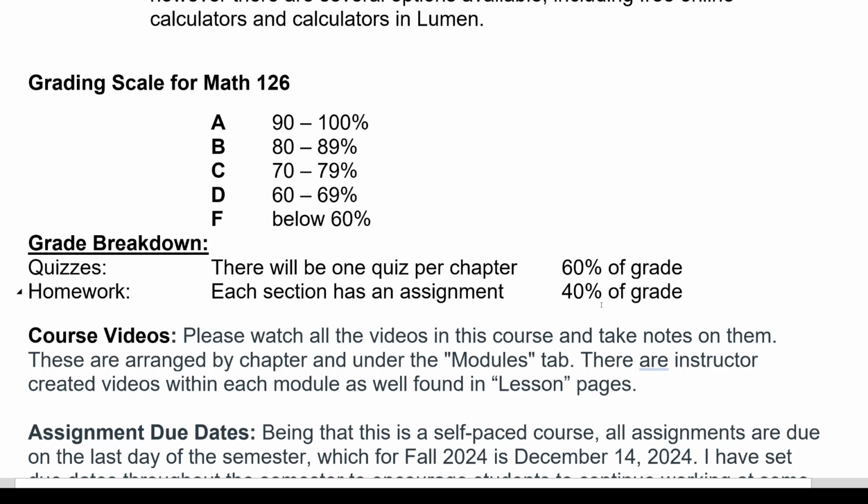Quizzes. So the breakdown is quizzes and homework, and there's one quiz per chapter or module. When I say content modules, like 1, 2, 3, 4, 5, each section has an assignment, and that's 40% of the grade. I think one section has 2 assignments, which is interesting. Maybe 2. I think it's 3, 2, and 3, 3.